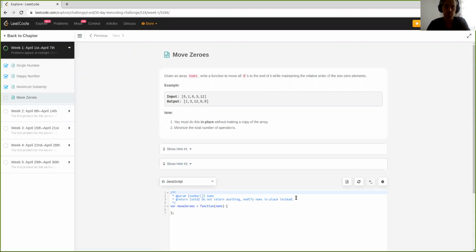Given an array nums, which I assume only has integers, write a function to move all zeros to the end of the array while maintaining the order of non-zero elements. Okay. Maintaining order of non-zero elements.